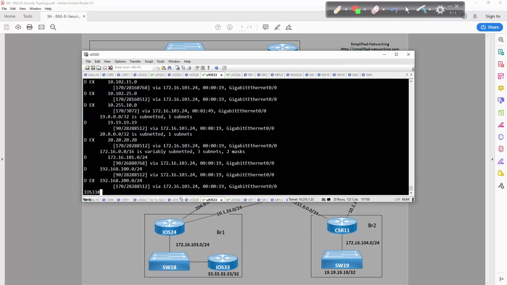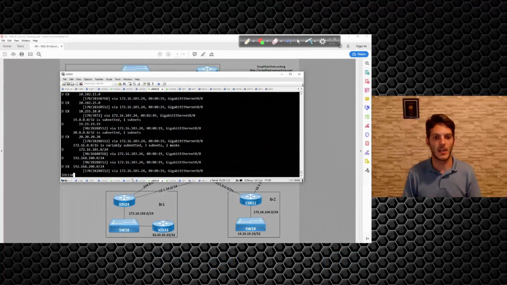So we've brought it back to a working config, and now we are at the point where we are ready to go. So we can move on to the other variations of DMVPN as we're going along here, and get everything else up and running.